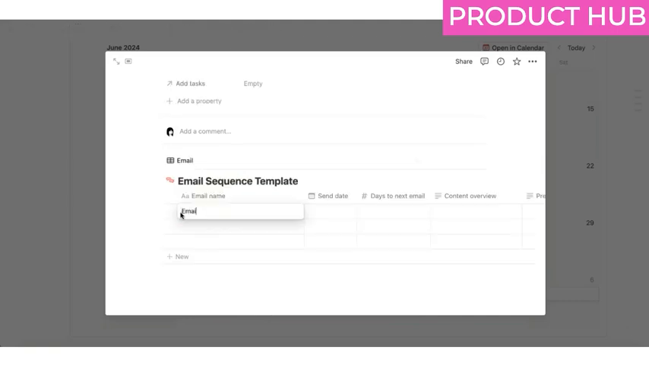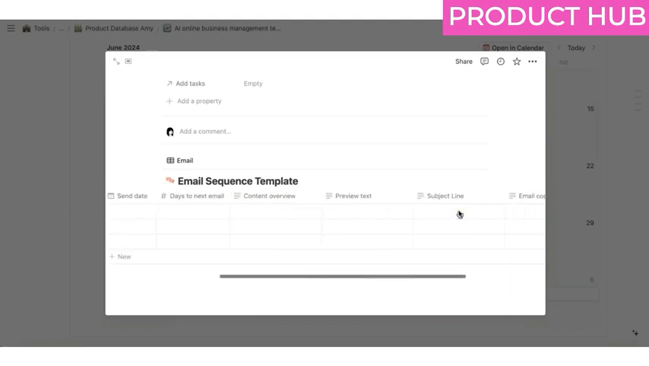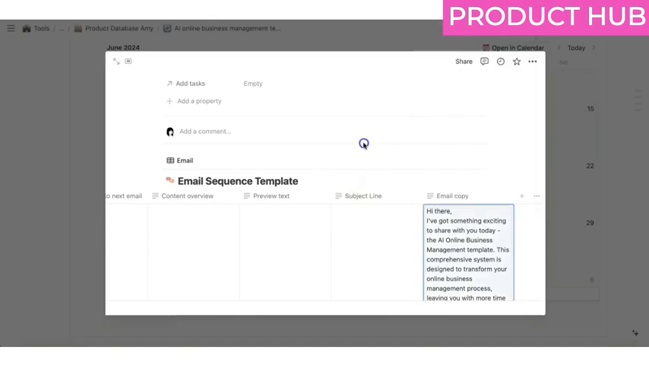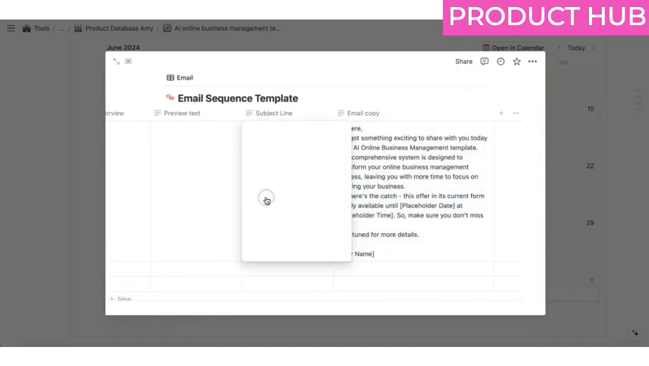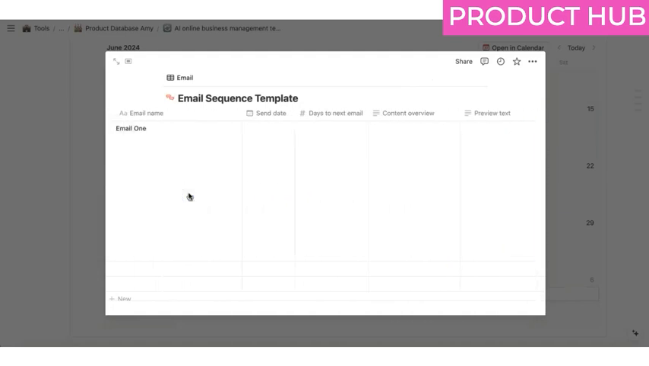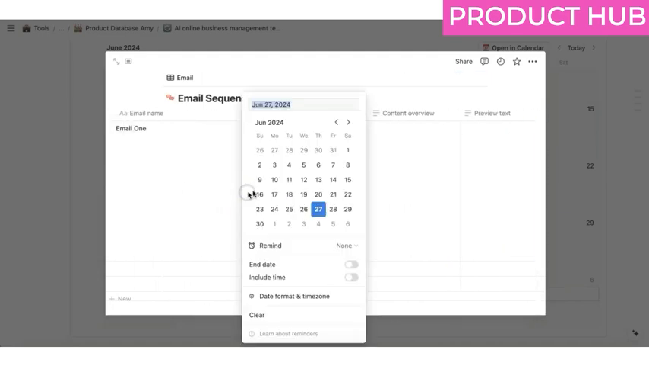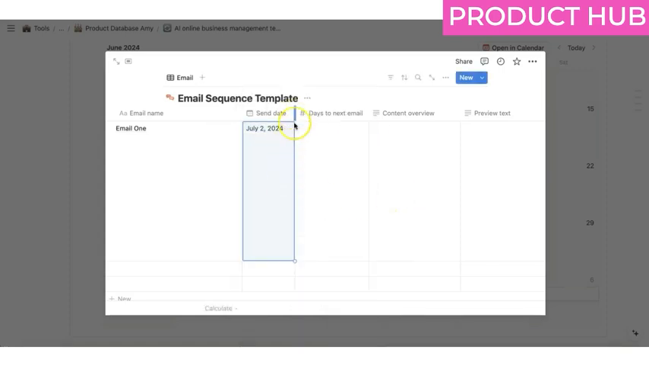I'm going to type in email 1. And then for the email copy, I'm just going to paste in what I copied and make that a bit bigger so it's not so deep. And I can copy across the subject line and any other information. Send date if it's a specific date. So I said the 2nd of July there, didn't I? So the first email will go out then.